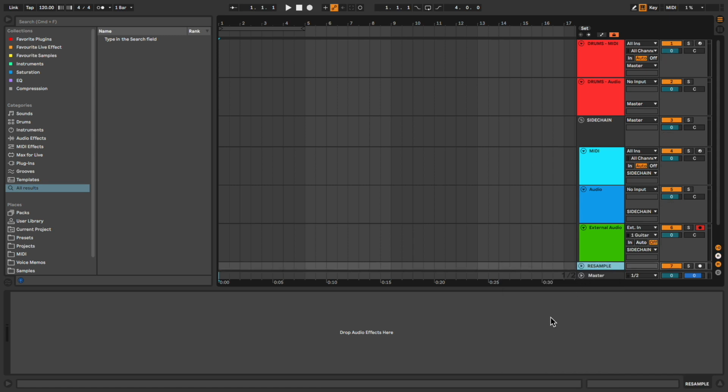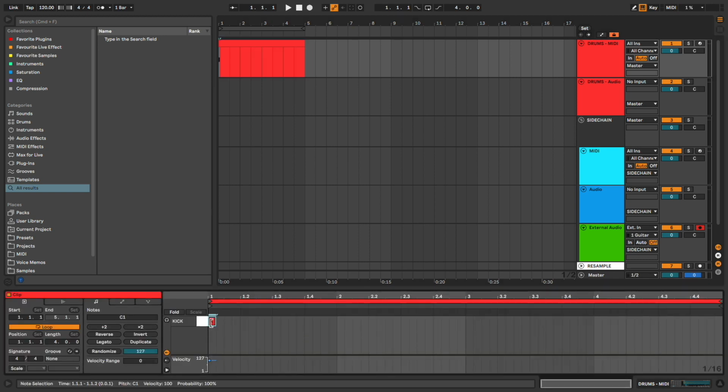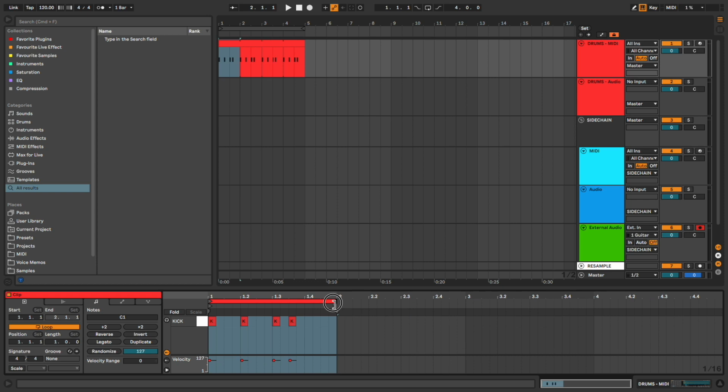So, what tracks do I have in my default template? Well, starting from the top, I have a MIDI track with a drum rack, which I primarily use for kick drums. This allows me to quickly change out my kick drum to better suit the track later down the line, once the song is taking shape. I also just prefer programming in kick patterns on the MIDI roll, rather than dragging samples around the timeline.